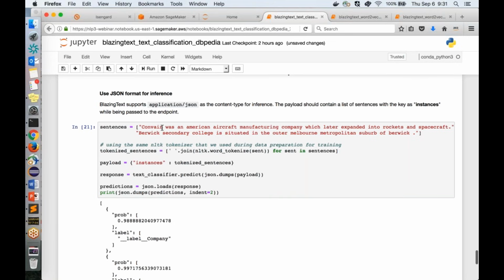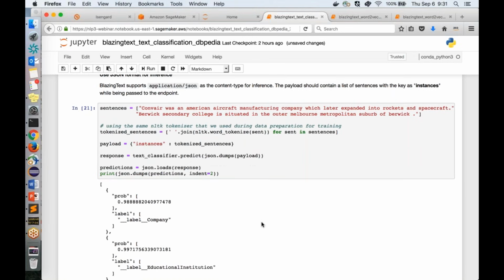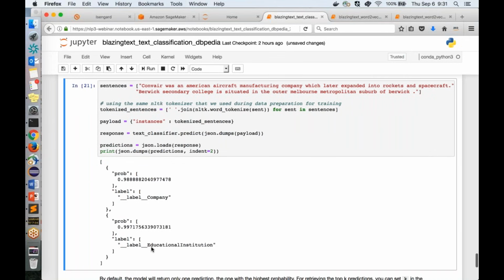All right. First, we're going to be passing two sentences here. Convair was an American aircraft manufacturing company, which later expanded to rockets and spacecraft. We passed this into the BlazingText model that has been deployed, and you can see that the label it generated was company. As you can see, this is about a company called Convair. The second sentence is, Berwick Secondary College is situated in the outer Melbourne metropolitan suburb of Berwick. That would be labeled educational institution with a probability confidence of 0.99.